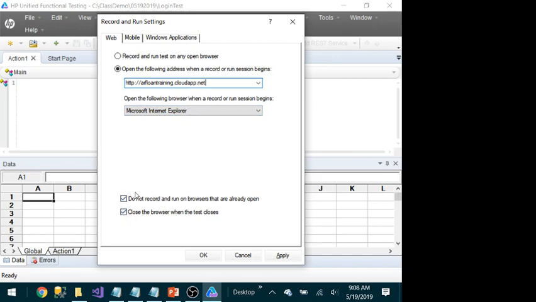Then at the bottom you have two different things. Do not record and run on browsers that are already open. What it means is if you already have a browser open, then it will not do anything in your test, so make sure you check that out, because sometimes it conflicts with other things when you have a browser open. And the second thing you're going to check is close all browsers when the test stops or closes.